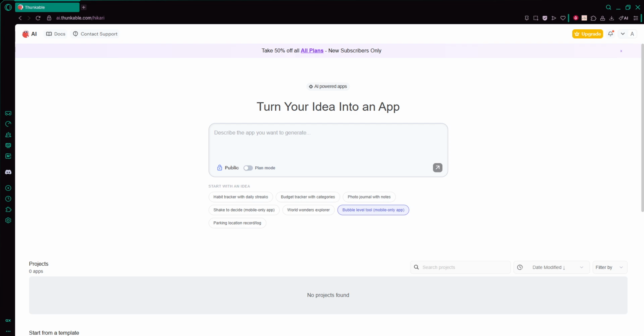Start by opening Thunkable and selecting the project you want to work on. Once your project loads, navigate to the screen where you want users to be able to take photos.